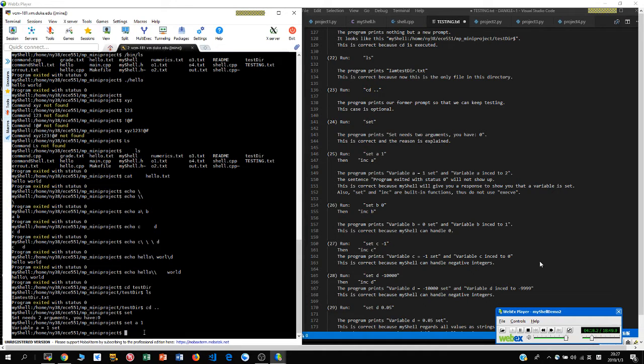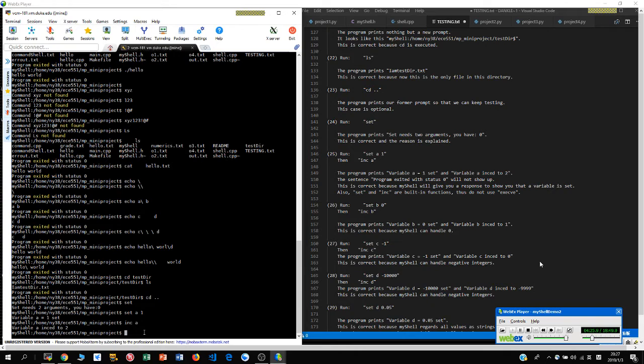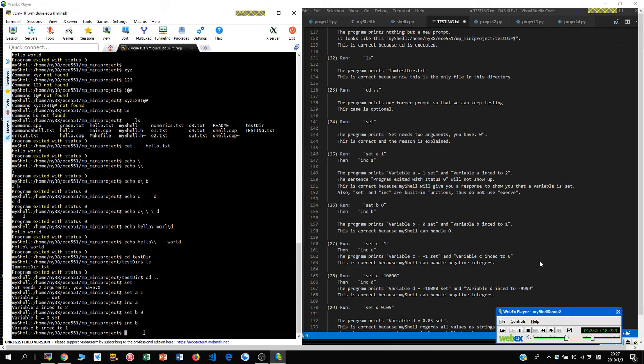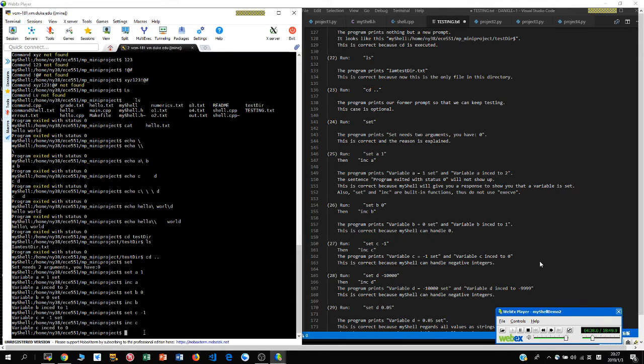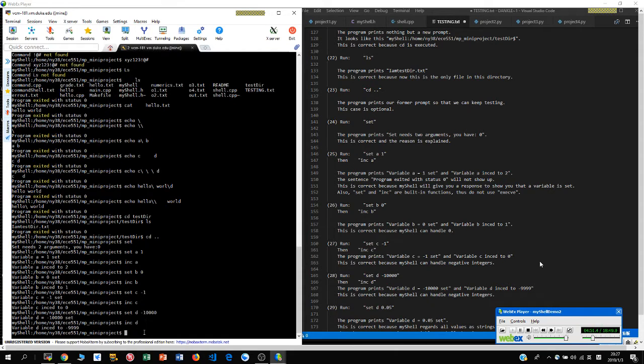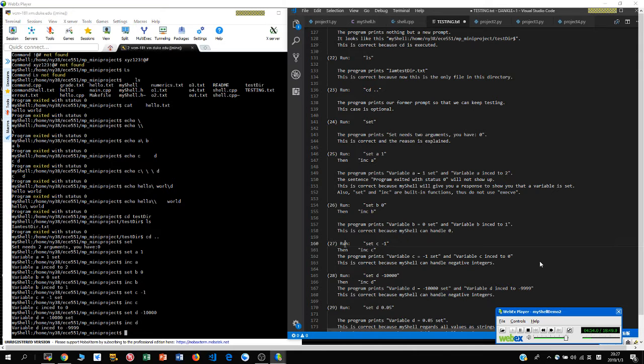We go these, we successfully set variable a equals 1, and if we inc a, now it's 2. We set b 0 and inc b, now it will be 1. And if we set c equals -1 and we inc c, it will be successfully incremented to 0. And if we set d -10,000, that's a big negative number, if we inc d, it will be incremented by 1 successfully, no problem.